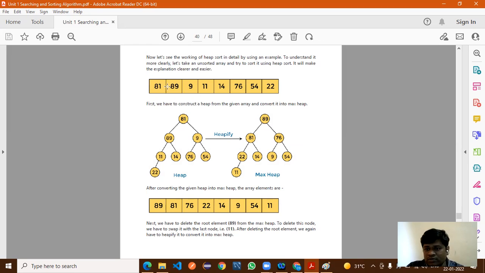Now all of you give attention to how to construct the heap tree. Now this is your unsorted array. All of you able to see the list of the unsorted array? Is it visible to all? Right. Now, what is the first step? The first step is to construct the heap.